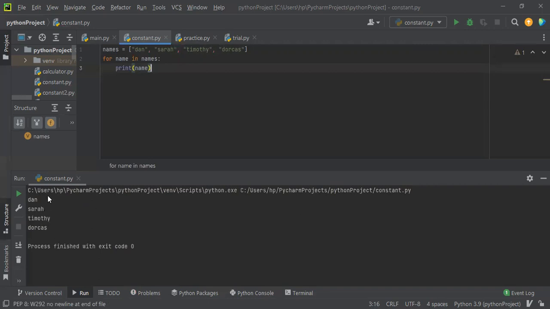you can see our outcome here, right? Everything in that list has been printed out. The first thing we have in the list was Dan, and then secondly we have Sarah, then Timothy, and also Dorcas. So I use the for loop to bring out every item on that list. Dan, Sarah, Timothy, Dorcas have been printed out on our console. So that is another type of statement you can find in Python.